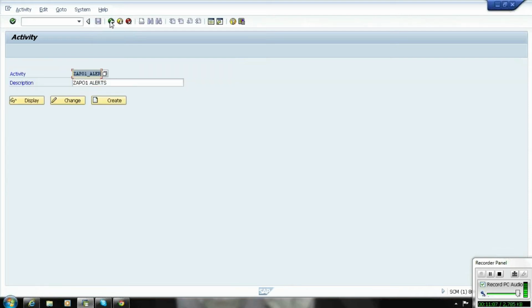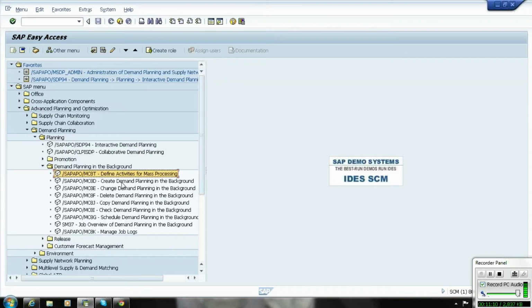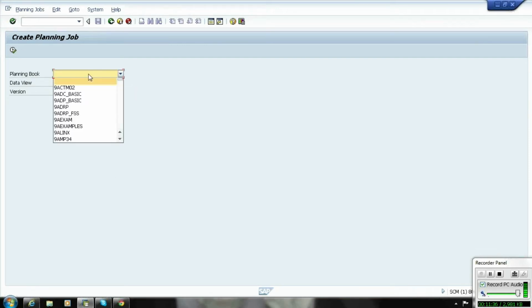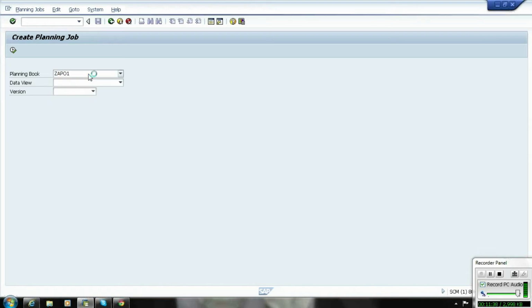Then we have to create a job. First we define what activity I want to do. Next, for that particular activity I am creating one background job, ZAPO1 alert. Here you can give the planning book, in which planning book you want to run it, and what data view we want to run, and what the version is. Execute it.